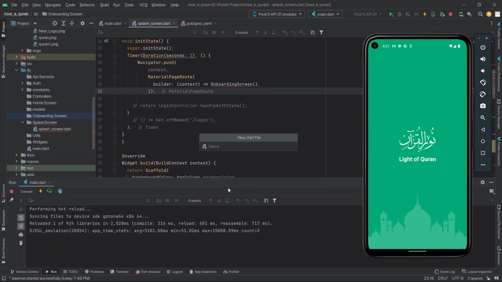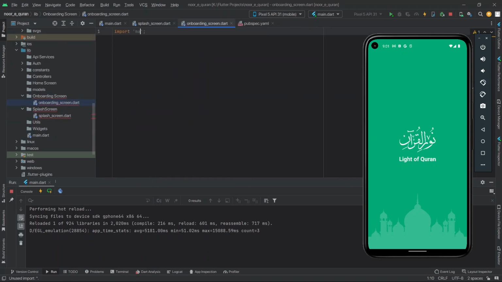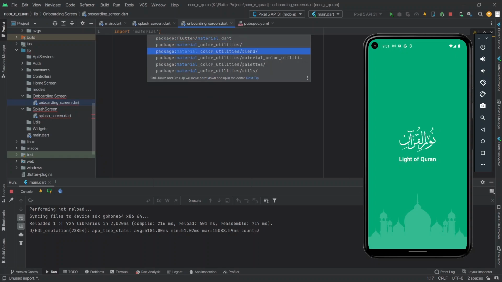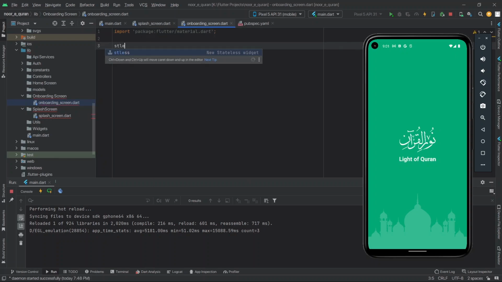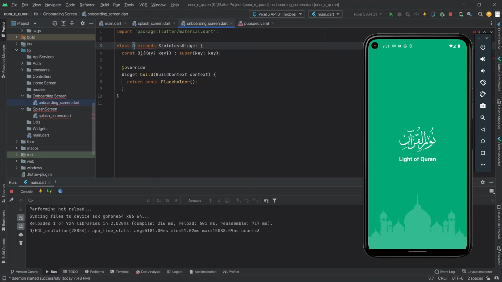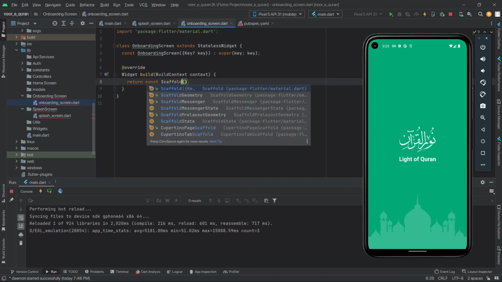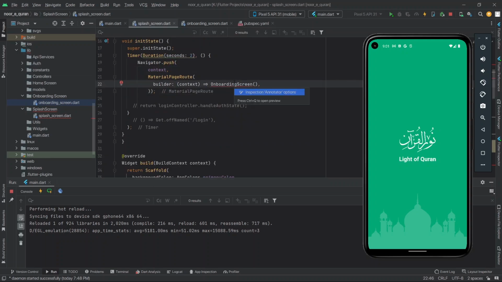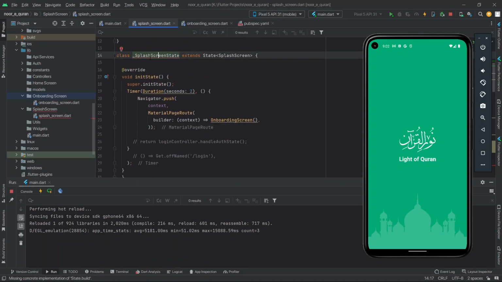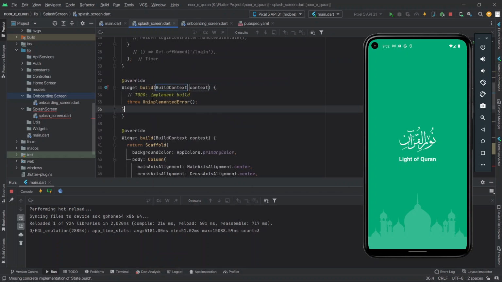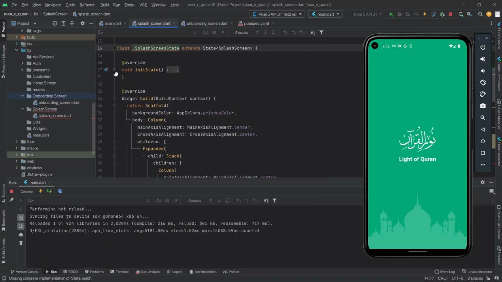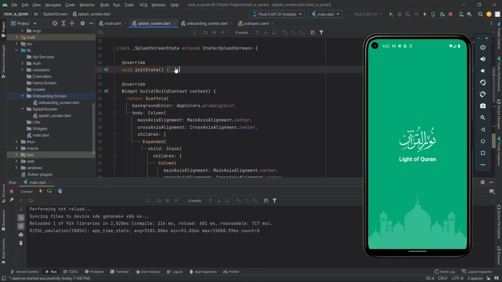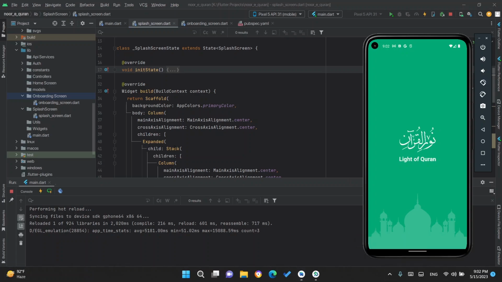I am simply returning a stateless widget. Remove this bracket which is giving us an error so that our error should be gone. Yes, now it is gone. Simply run it again. So we will integrate it in a better way with Firebase. We will check if the user is logged in, then it will go to the home screen, and if not, then it will bring the user to the onboarding screen.